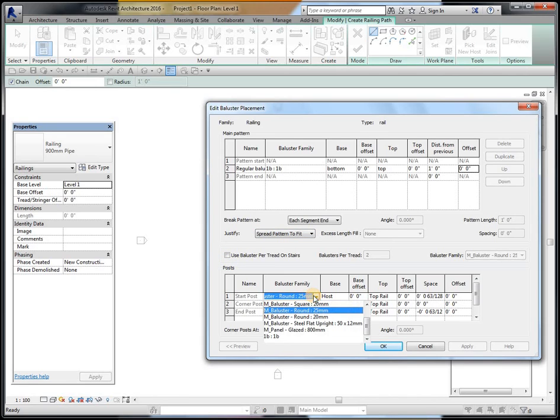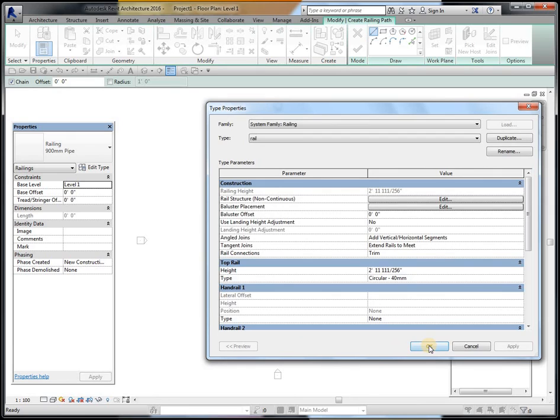Then here also we need to change baluster and baluster and baluster. Then base is bottom, here also bottom, and here also bottom. And then top is top, top, top. So no need to change anything. Then OK.